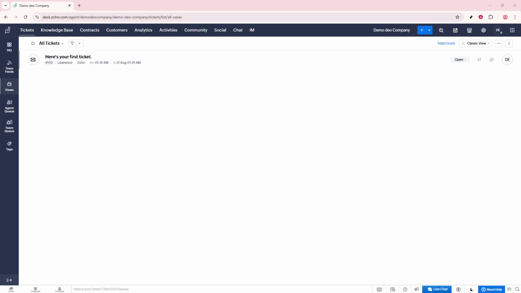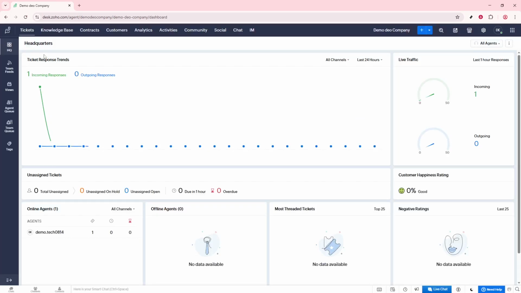One of the key areas you'll want to explore is the HQ section. This area provides a bird's-eye view of your support performance. You can access key metrics such as the number of tickets, response times, and resolution rates. This overview is invaluable because it gives you a sense of how your team is performing at a glance and helps you identify areas that might need more attention.